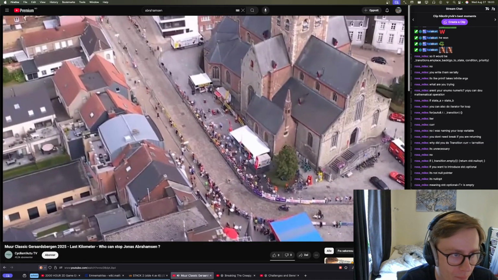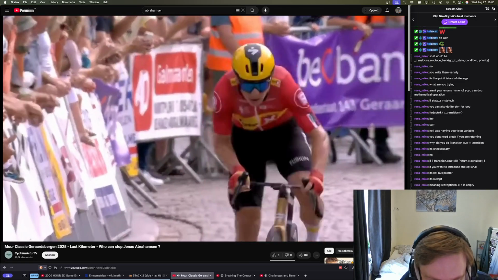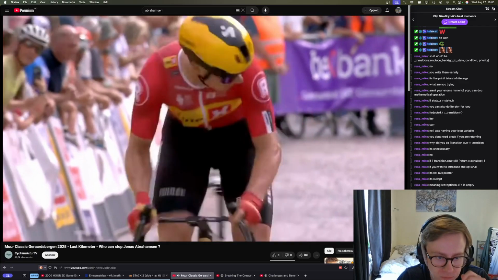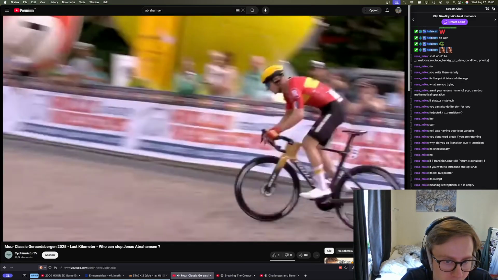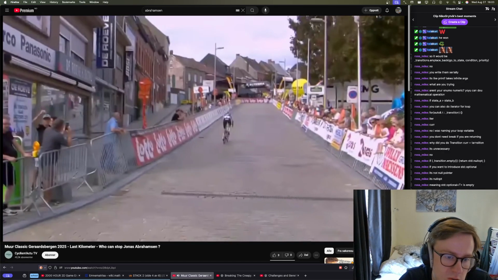Oof, we're focusing on Donovan here. It's the long drag up to the finish line. This is the shot from the finish, though, which is ominous for Mark Donovan. We'll see him in shot. Abramson will see him too, but Jonas Abramson, by the looks of it, is going to take his 4th professional victory here in the 3rd edition of the Mur Classic, Geraardsbergen, in pretty illustrious company too.